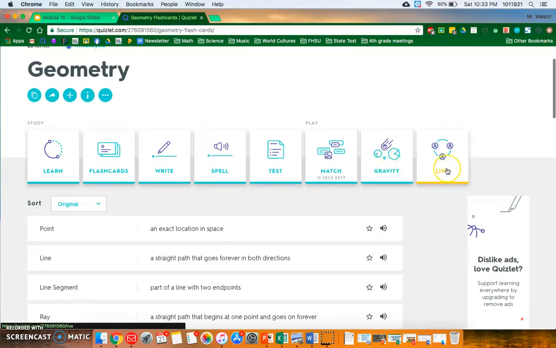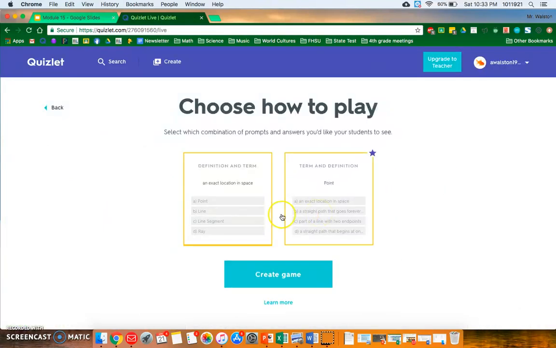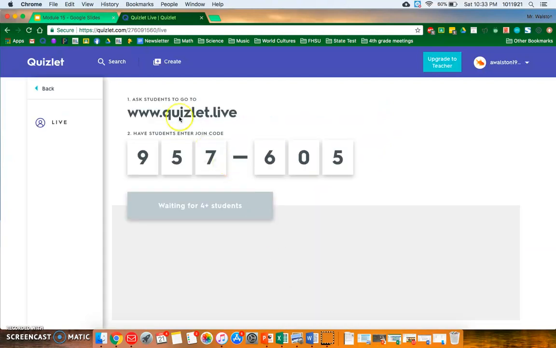And oh, Quizlet Live. Quizlet Live is a great, great thing that you can do. This is a paid option if you really want, but the majority of Quizlet is free, and I would suggest just doing the free version. But you can create a game. What this is going to do is students on their devices have to go to Quizlet.live. It's not .com, it's .live. And then they type in this code.